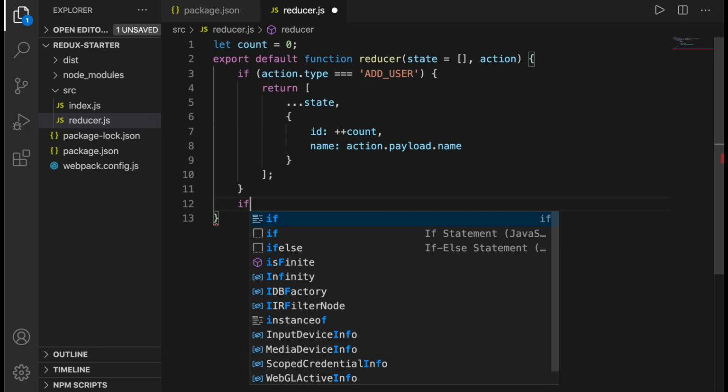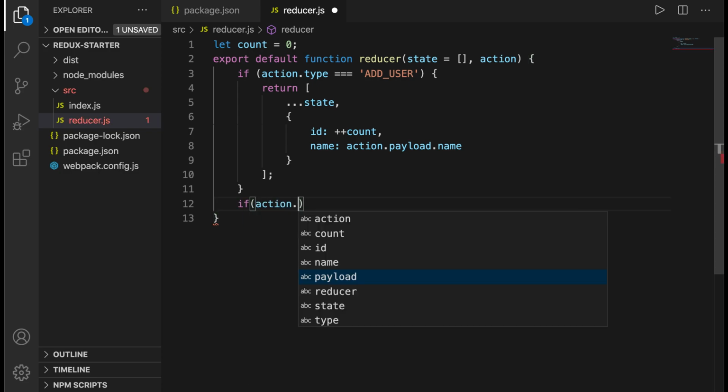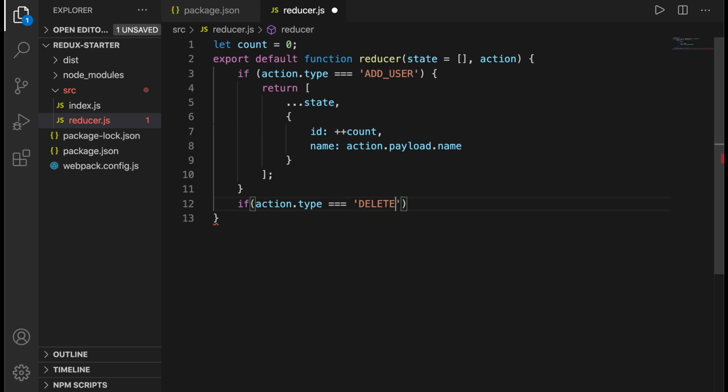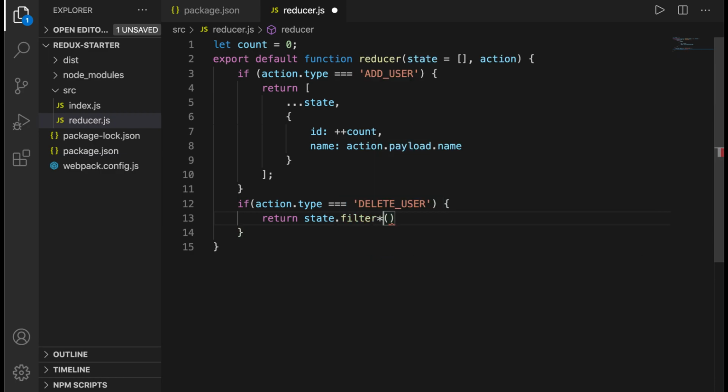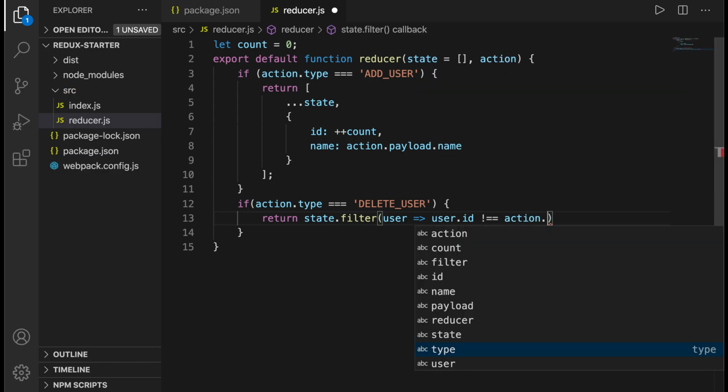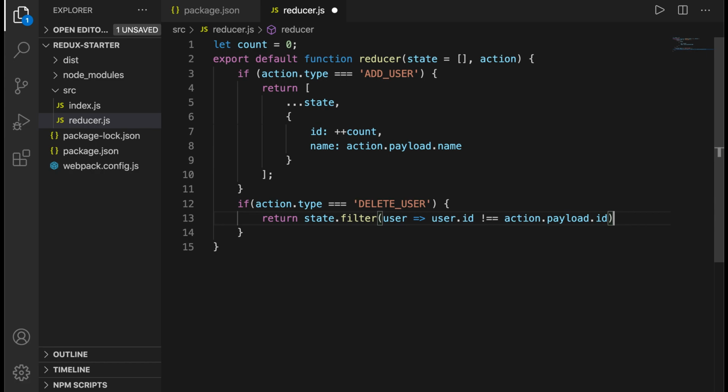So now let us handle delete user. Whenever delete user is dispatched, we want to filter out that user from our existing user array. Simple as that. Great. So now let us also handle a default condition. Whenever we dispatch an action which is not handled, let us just simply return the existing state.